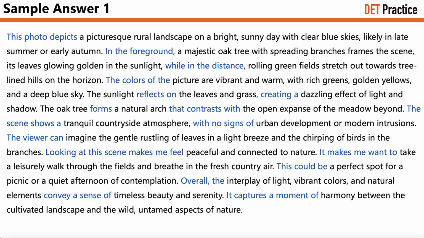Looking at this scene makes me feel peaceful and connected to nature. It makes me want to take a leisurely walk through the fields and breathe in the fresh country air. This could be a perfect spot for a picnic or a quiet afternoon of contemplation. Overall, the interplay of light, vibrant colors, and natural elements convey a sense of timeless beauty and serenity. It captures a moment of harmony between the cultivated landscape and the wild, untamed aspects of nature.